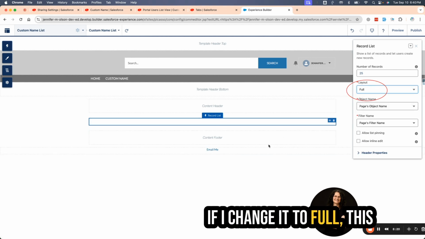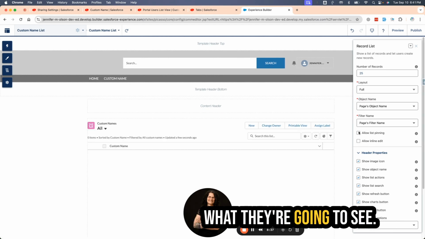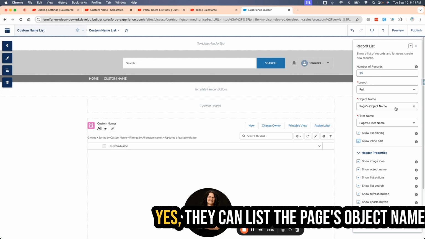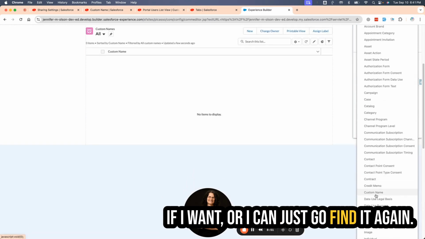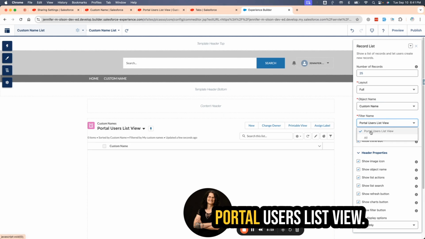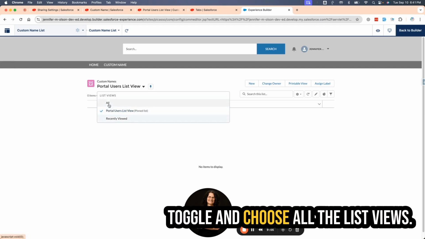If I change it to full, this is what you're going to see. All these little settings adjust what they're going to see. I want to see 25 records at a time. You could change it to 5. Yes, they can list the page's object name if I want, or I can just go find it again. And I have 2 list views. I only want them to see portal users list view. The problem is if I preview this, I can toggle and choose all the list views.